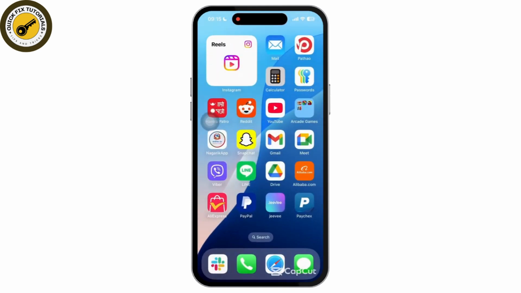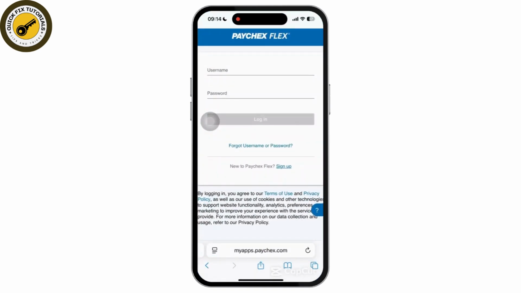Now once you tap on it, you can easily log in using your Paychex Flex account, and that will be.